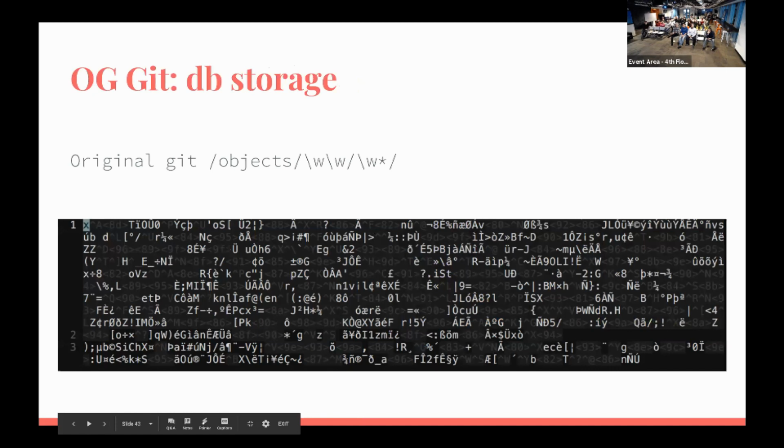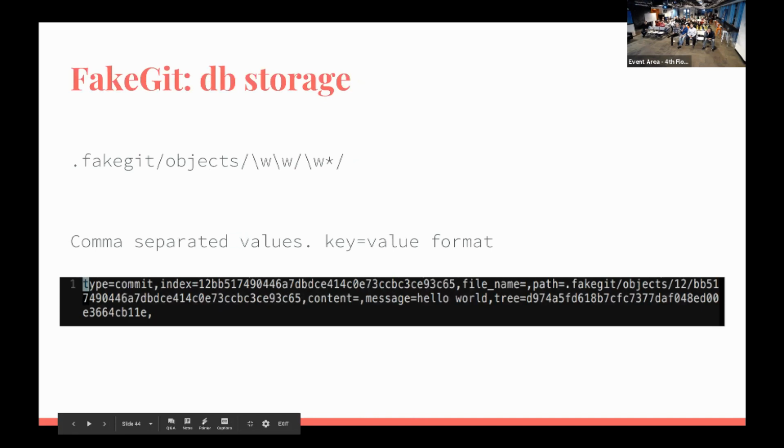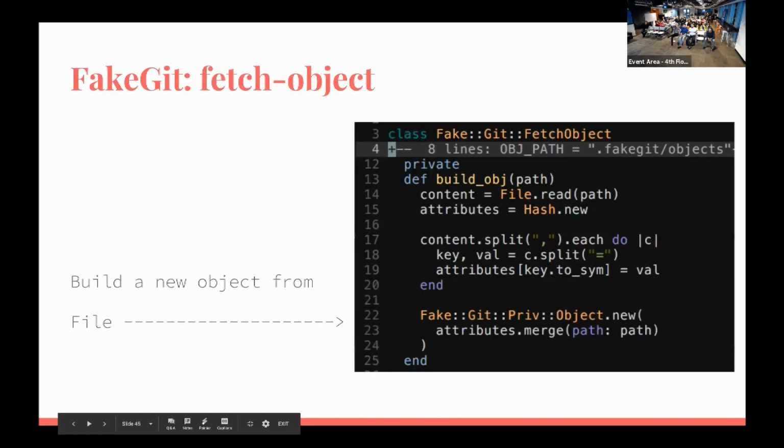So if you look at the original Git, that's what you would get. And it's just one big blob. A few months later, I found out that it's hashed with some type of hashing algorithm. Maybe I'll try to find it again. But for the storage, I just had a key value format, and this is how I made my format. Just a simple key value store, same thing as a hash. And I think I parse it as a hash as well.